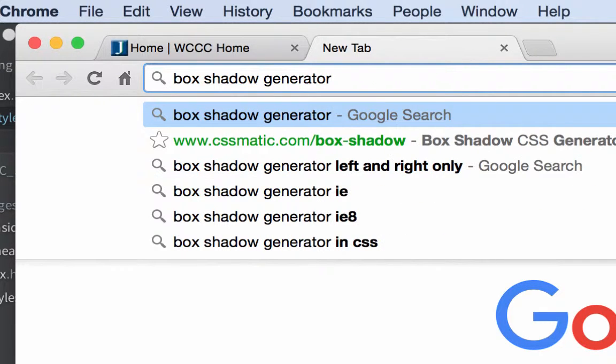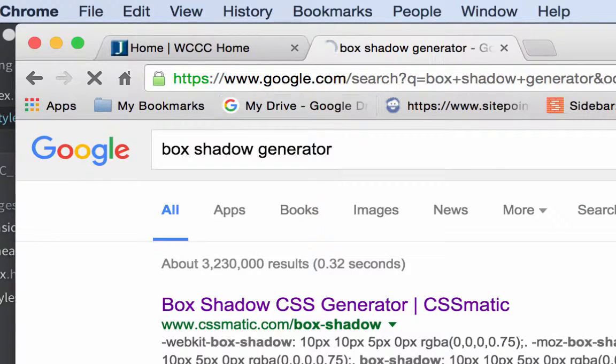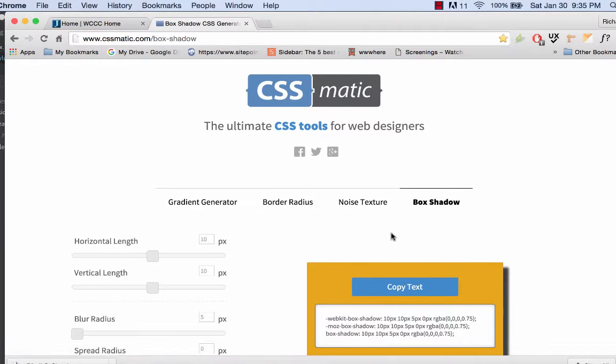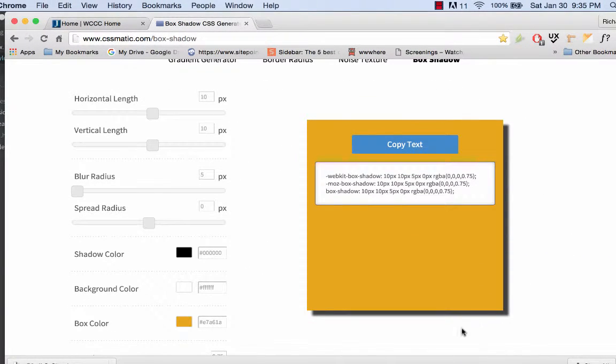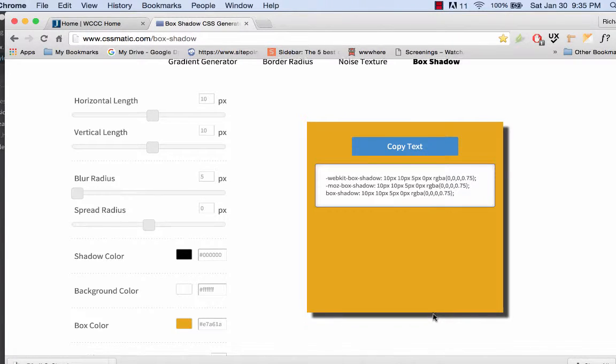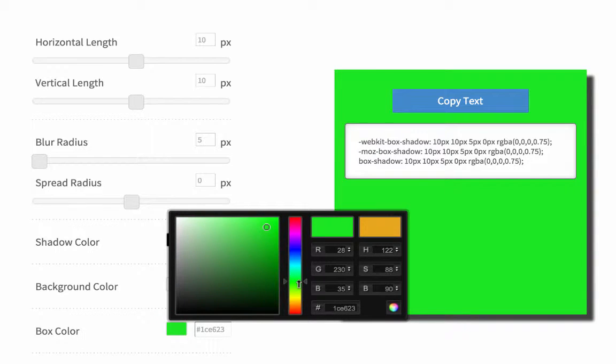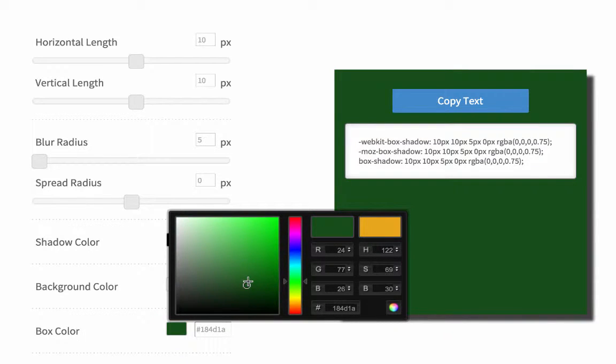That is how I usually do it, because I never remember what the site name was, but it's usually CSSmatic that comes up first. So I'll go there, and what it does is give you visual feedback of what the drop shadow will look like instead of guesswork. I could go to box color and choose some kind of green just to see what these buttons will look like. The green doesn't matter; that's not really going to show up.